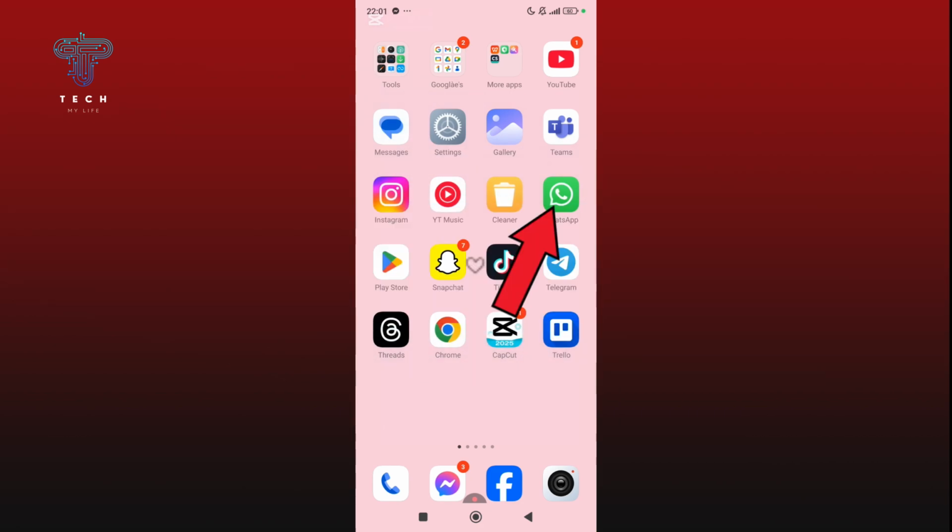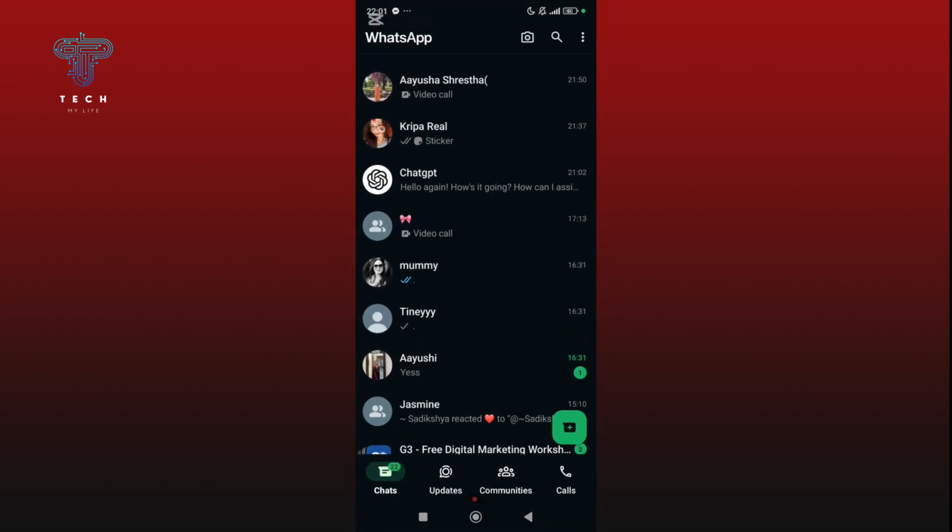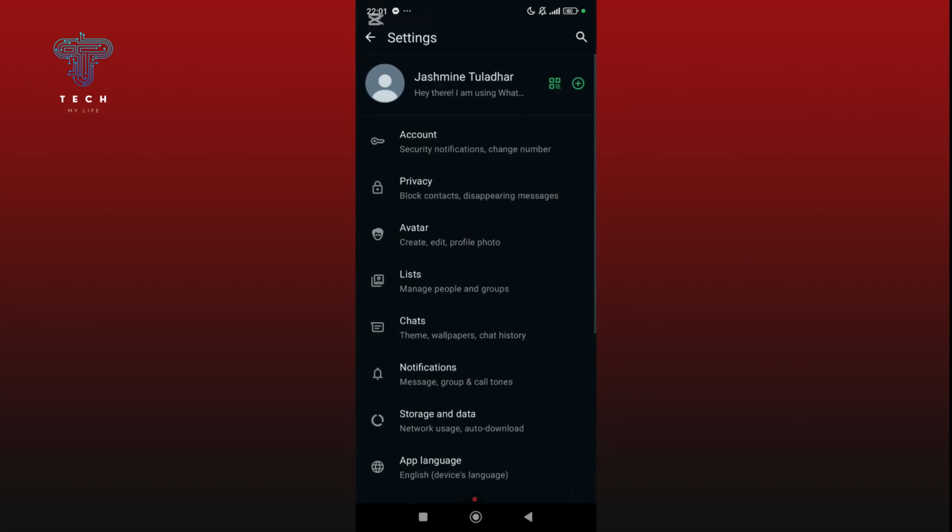Firstly, launch WhatsApp and tap the three-dot menu at the top right corner. From the drop-down, select Settings and tap Chats to enter the chat customization menu.